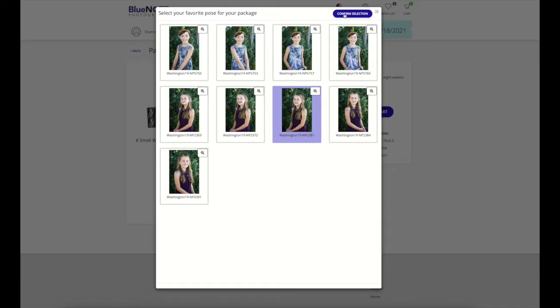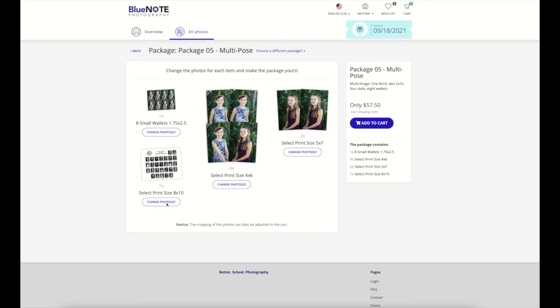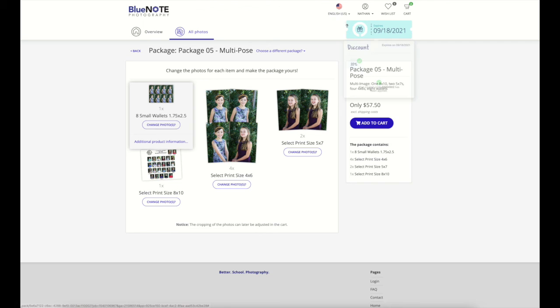Instead of adding this to the cart, we'll change our mind and select a multi-pose package that includes an 8x10, such as Package 5. Because Package 5 is multi-pose, you can make any of the individual prints different. For the 8x10 in this package, any photo is available, including the class photo. Wallets are printed in a set of 8, so they must be of the same image. Once you've customized your package, add it to your cart.